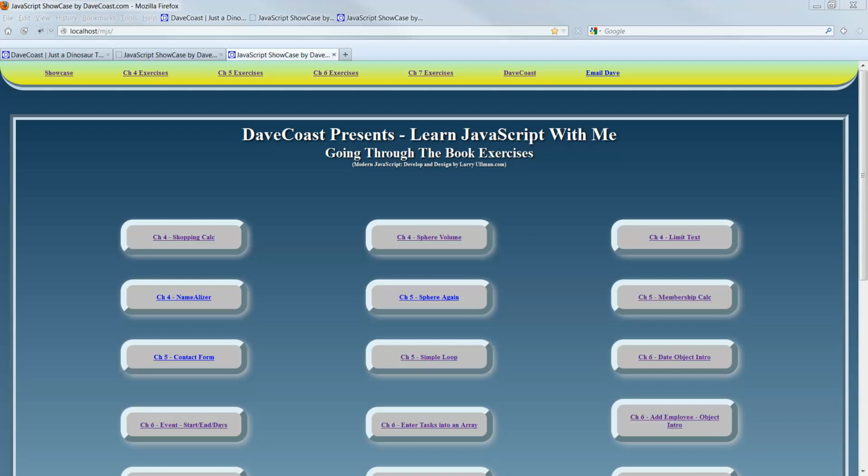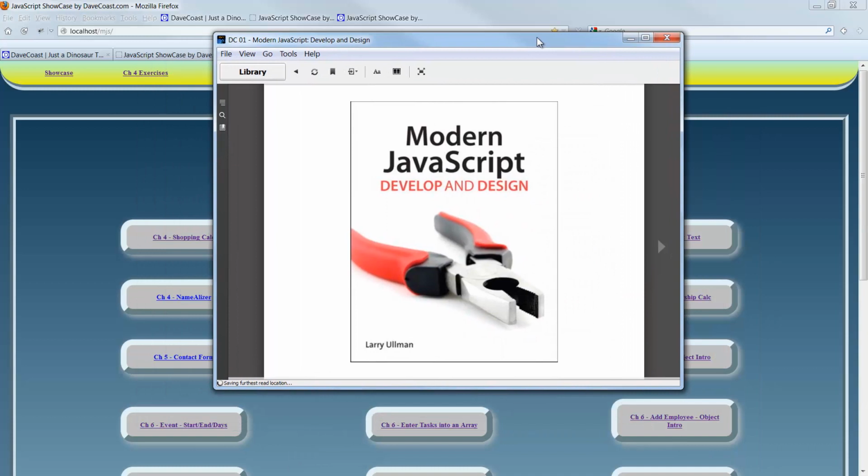This is the beginning of chapter 8, and the book is, let me bring it up here. The book is Modern JavaScript, Develop and Design. It was written by Larry Ullman, and I picked it up from Amazon and going through the book, and almost halfway, starting to get into some fun stuff.